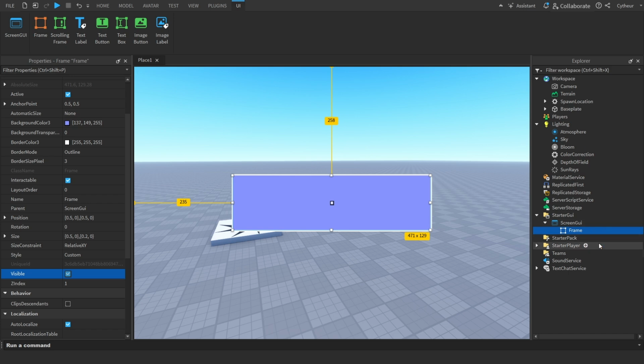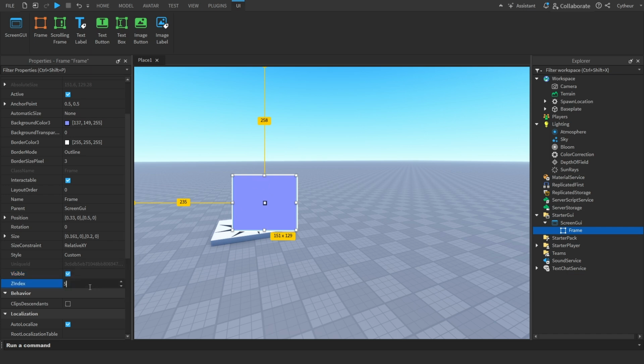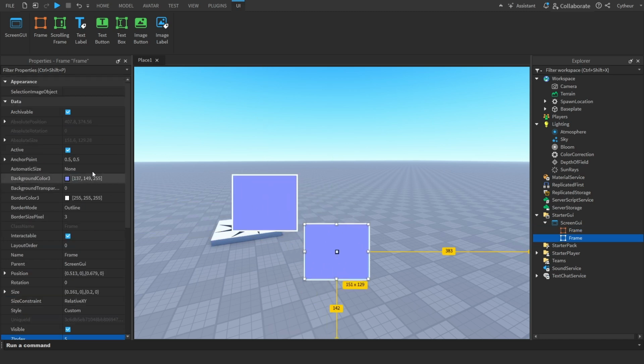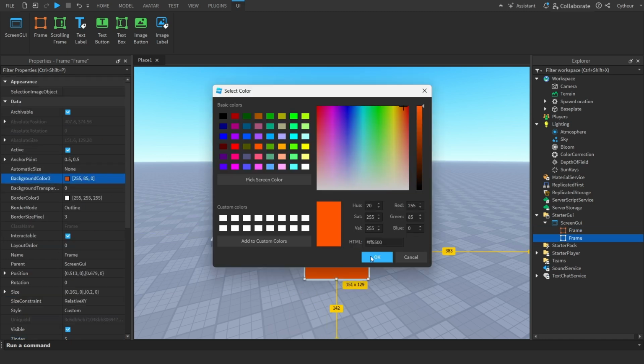So what it does is basically it's UI's layer system. If you're familiar with Paint.net or Photoshop, what it means is elements on a higher layer will have higher priority than elements on a lower layer. So if you were to make the Z-index, for example, for this frame, if we made it 5 and we duplicated another frame and made this one a different color, we'll make it orange.